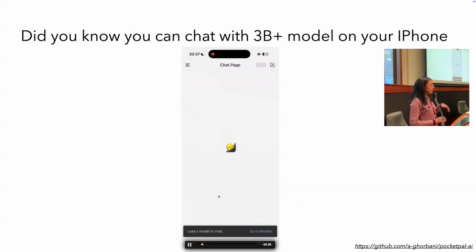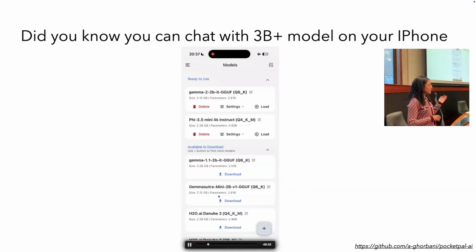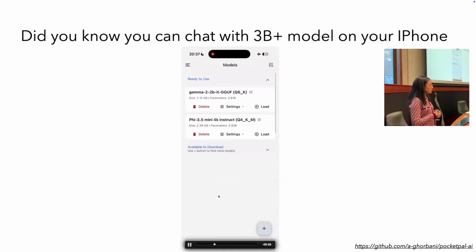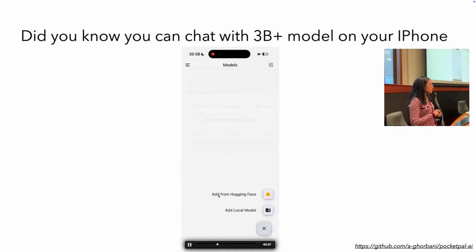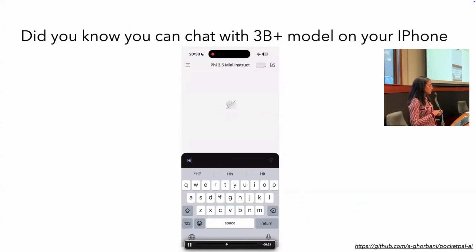I don't know if you knew, but you can also chat with a 3B plus model on your iPhone. For example, here, this is an app called Pocket Pal, where you can go and select a model from HuggingFace. It has a large choice. For example, here, we loaded Phi 3.5, which is 3.8 billion parameters, on this iPhone, and we can chat with it. And you can see that even the latency is acceptable. For example, here, I asked it to give me a joke about NeurIPS. So let's see what it has to say.